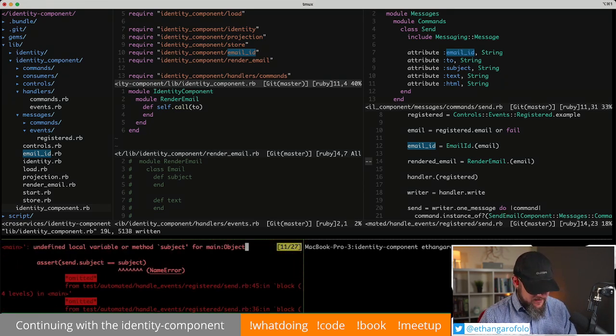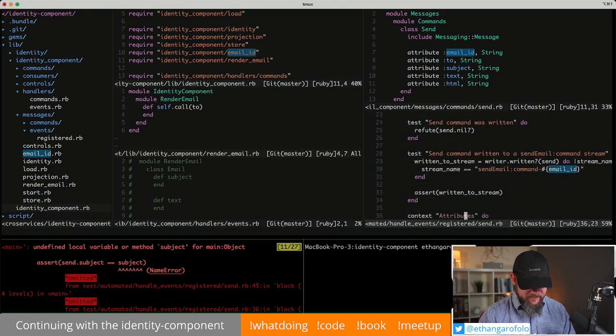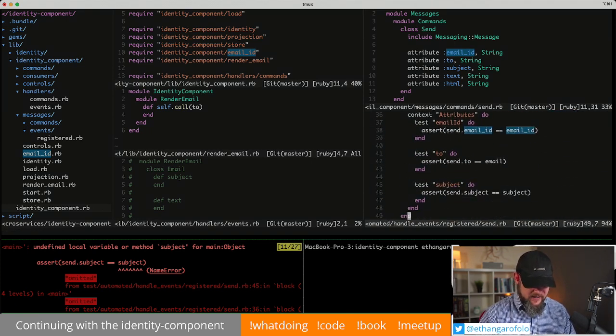Oh, I wasn't expecting this failure, though. Oh, right. Because the test continued. So prediction was correct in the sense that it did go past this line without crashing, but I forgot that we had written this assertion right here. So we do not have this subject local variable.